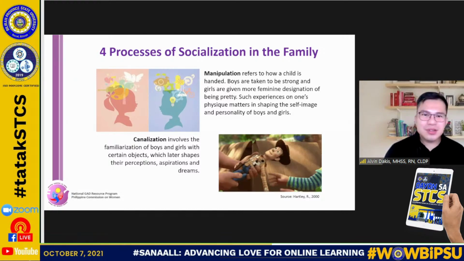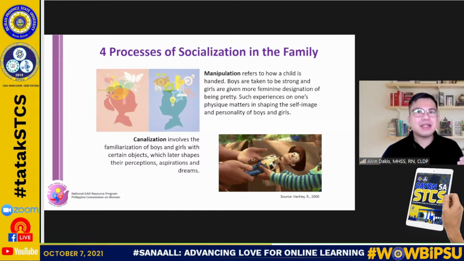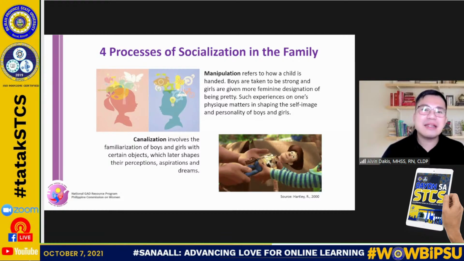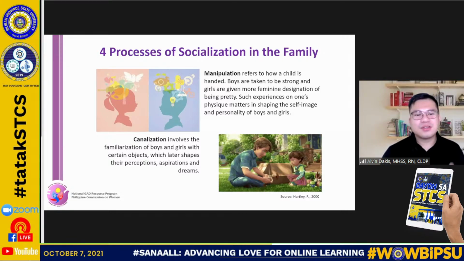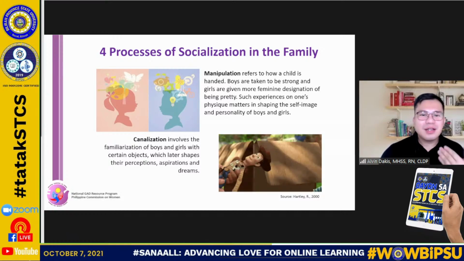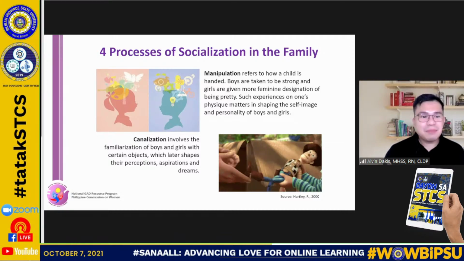Pagdating natin sa canalization, ito na po yung mas sasabihin natin evident, no, pag nandyan ka na, merong mga activities na nire-redirect ka. Okay, it's more of a redirection and more of a familiarization of the activities. Okay. Na-expose ka sa mga activities that are supposedly for boys and supposedly for girls. So yan, mamaya makikita po ninyo, there's a video that I'm going to show you of the kung paano nakikita natin yung socialization process.